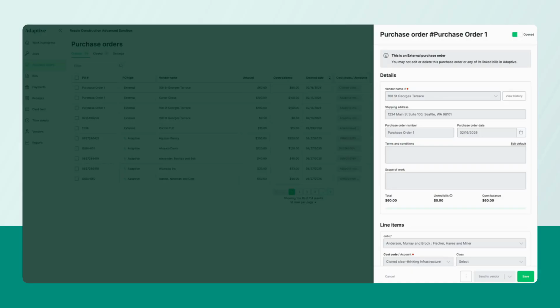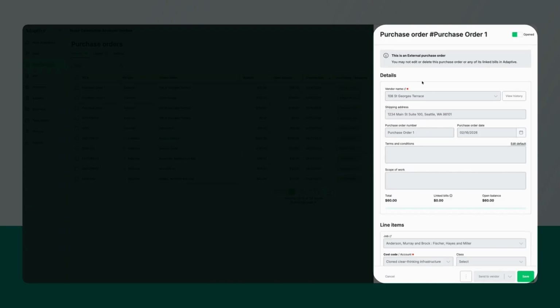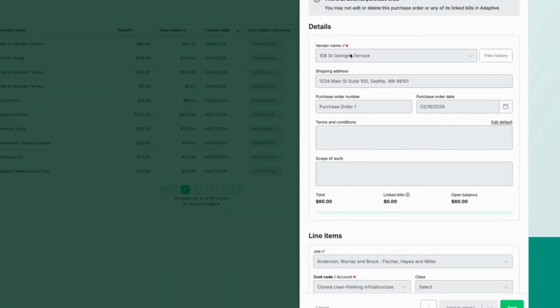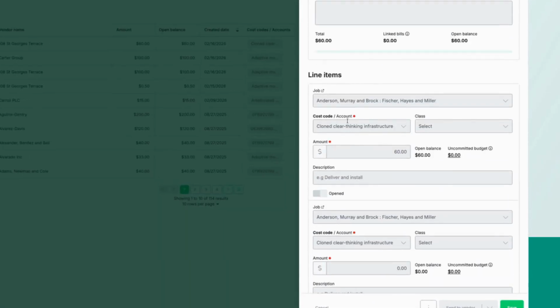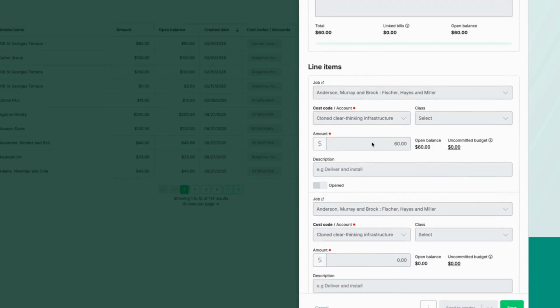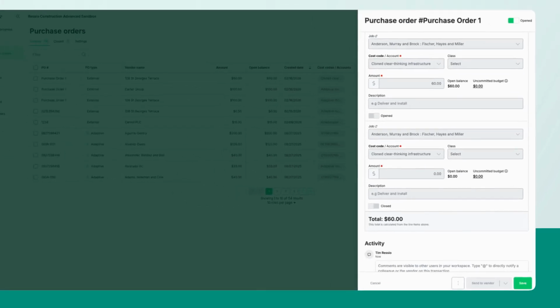And if we jump over to adaptive, you can see that a new purchase order has been created using all of the information that we had linked in Ressio, our vendor, job, cost code, price, and anything else that we had specified on the purchase order.